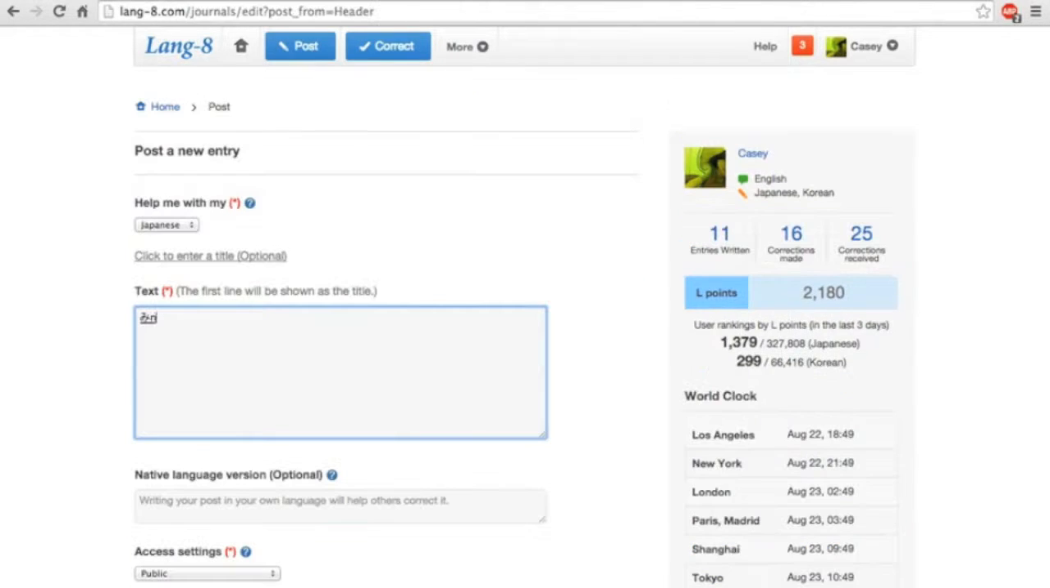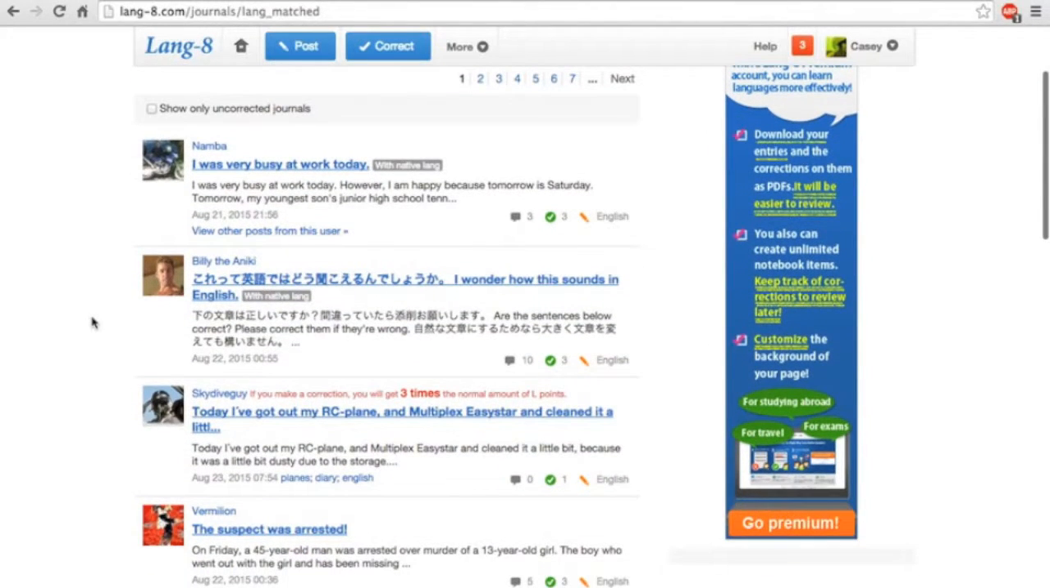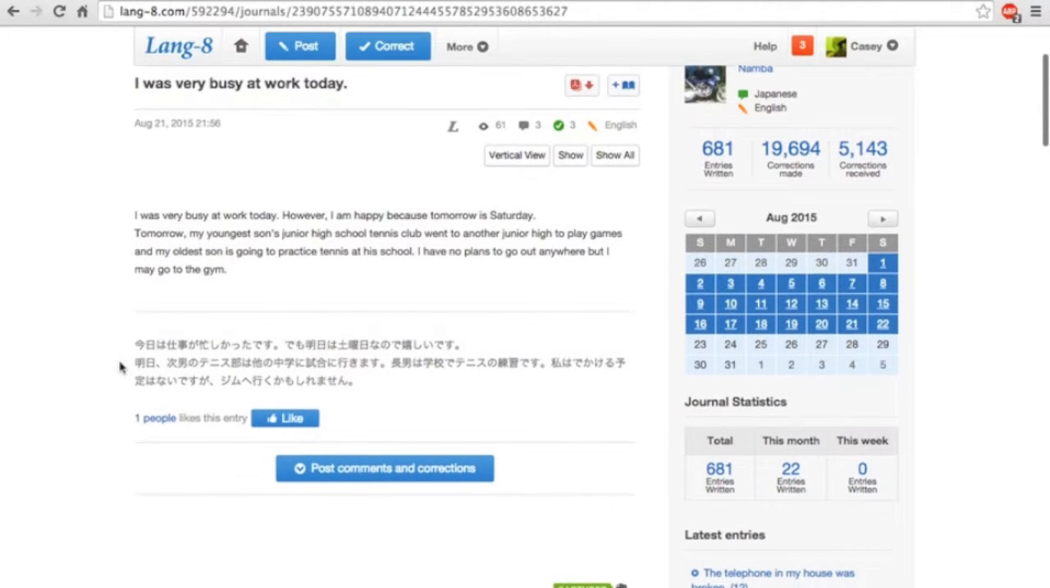What you can do is you can write diary entries and have your friends look at your diary entries and make corrections and explain why. Or you can look through your friends' feed and you can correct their journal entries. It's a great way to practice your writing skills and your production skills. Something that's pretty difficult to do, especially if you're studying by yourself.